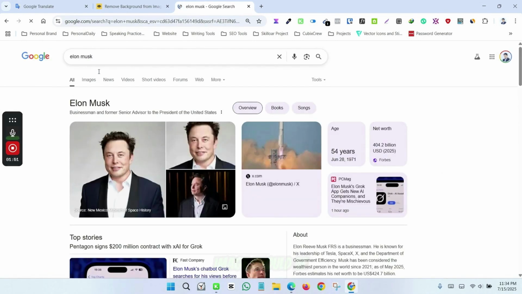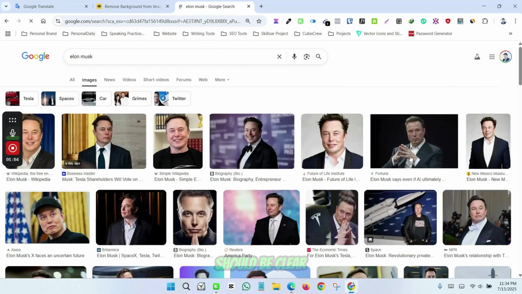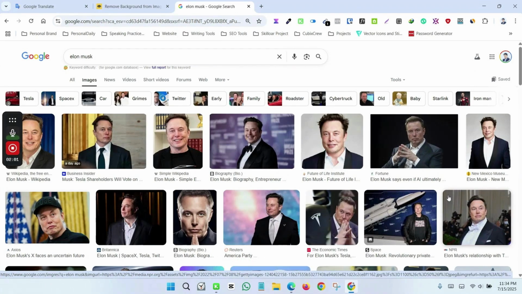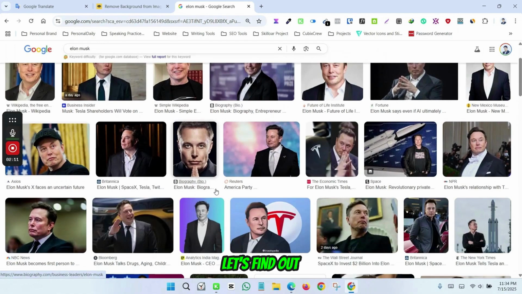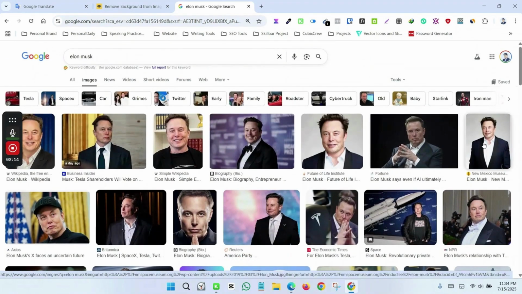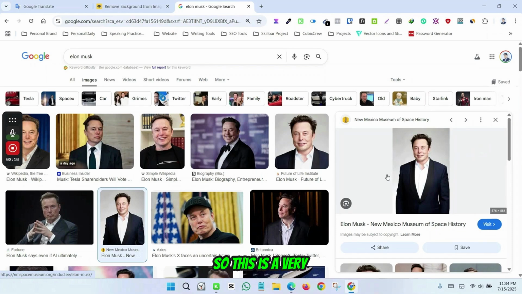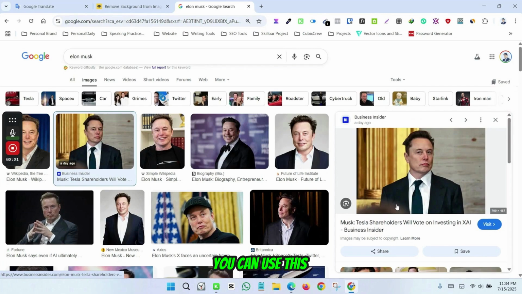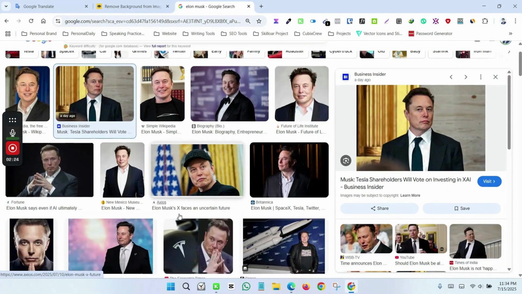Your image should be, first of all, clear and high quality. And the second thing is image contrast should be clear. Contrast should be clear means the subject and the background should be clear and distinctive. So let's find a good image. This is a very good example, or you can use this image as well.